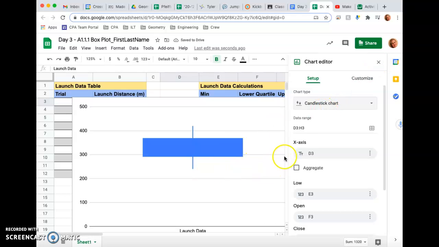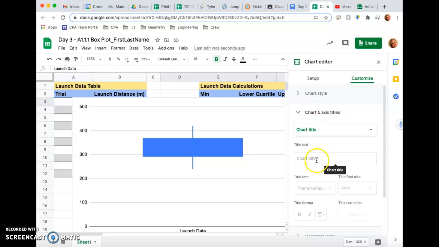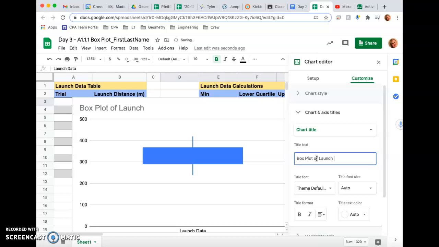And then we need to add in our Y value info. We're actually going to start with our title. So we're going to come over to Customize up here, and we're going to click on Chart and Axis Titles. So our chart title is the first thing that we need. So we're going to title this Box Plot of Launch Data. And then you're going to put your first letter of your first name and then your last name, so I know whose this is.